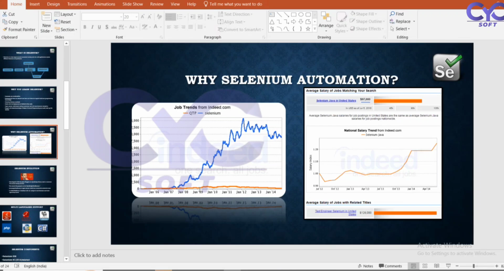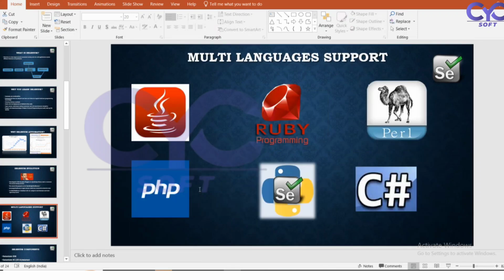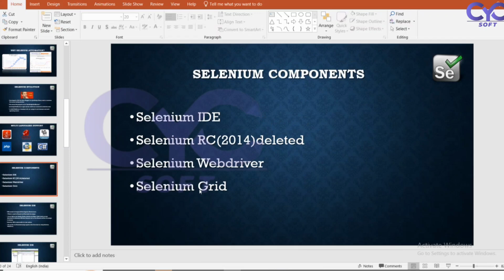Comparing to the other automation tools, Selenium is the most trending tool where we are getting a lot of jobs compared to other automation tools. If you have the knowledge of Selenium, you can get more jobs compared to other automation tools. Selenium supports different programming languages like Java, Ruby, Perl, PHP, Python, C Sharp.